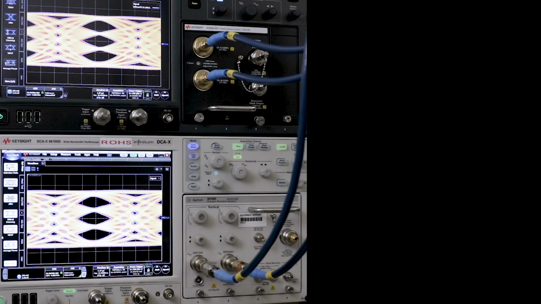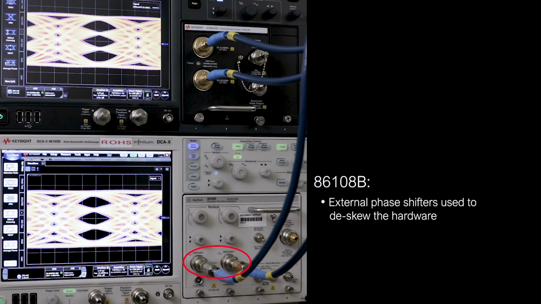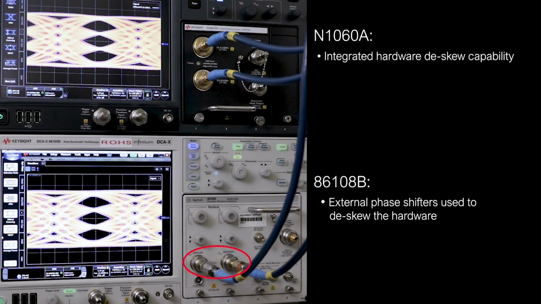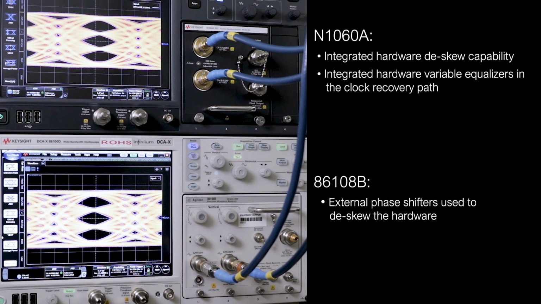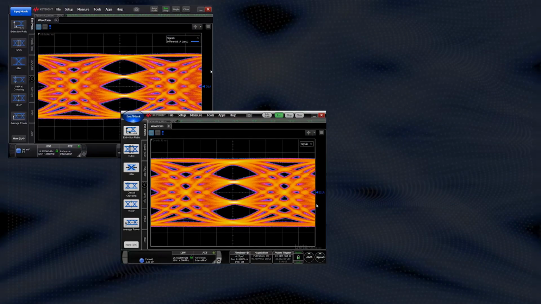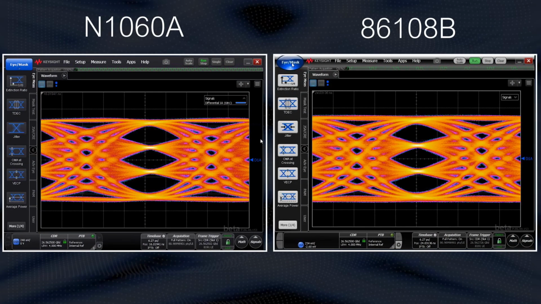There are two differences to note. The legacy 86108B has external phase shifters for deskewing, while the N1060 has integrated hardware deskewing capability. The other difference is the N1060 has integrated variable equalizers in the clock path, making it better able to handle closed eyes. Both instruments are fully calibrated and in eye mask mode.